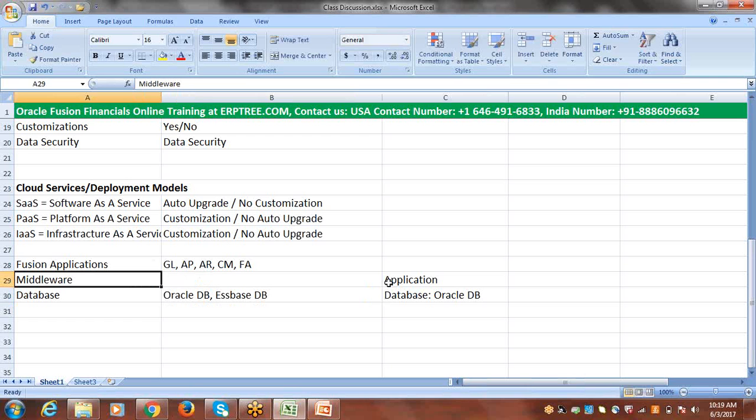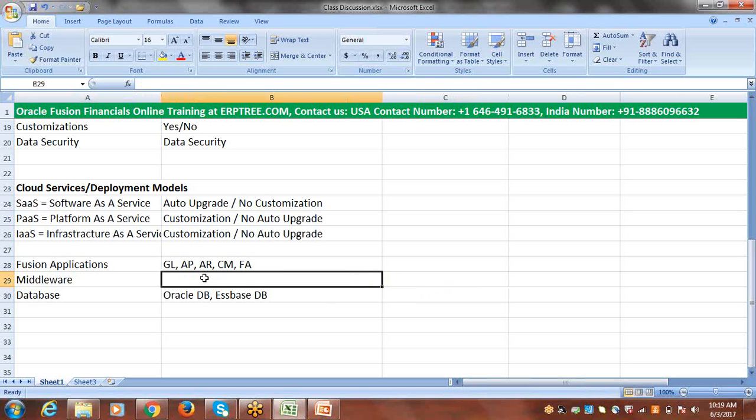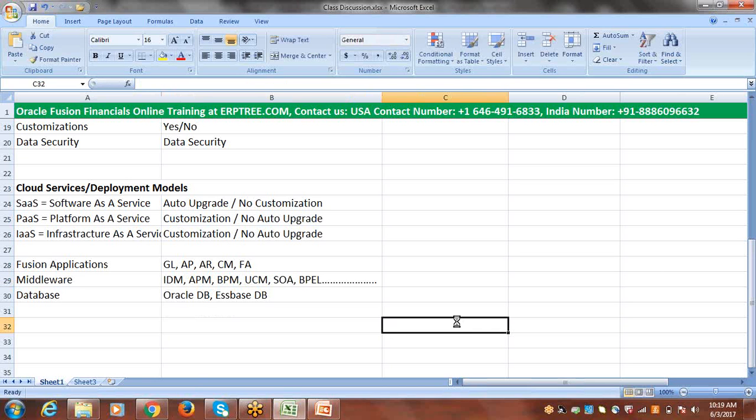Okay, and when I talk about middleware, in the middleware we have different components. Whatever we have as part of middleware, we generally call components instead of applications. Let's see what components we have as part of middleware. We have IDM, APM, BPM, UCM, SOA, BPL, and many other components. We don't need to understand all those other components.